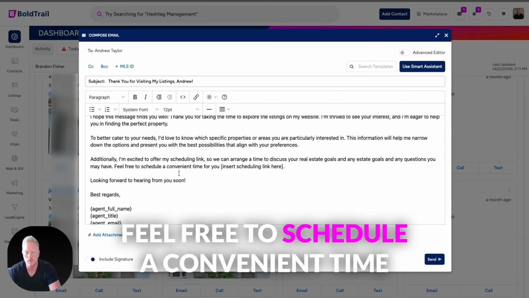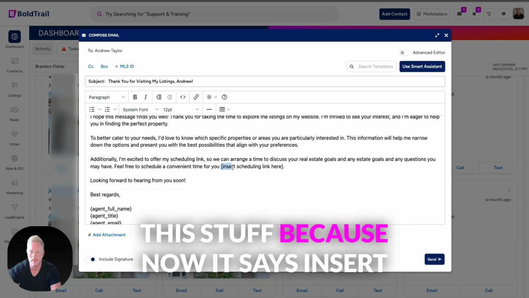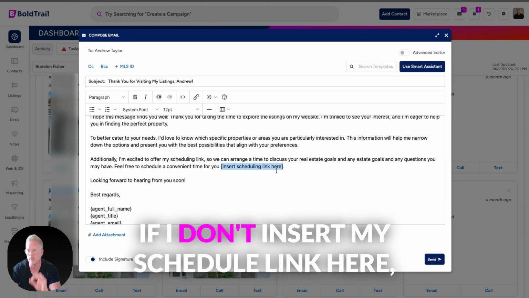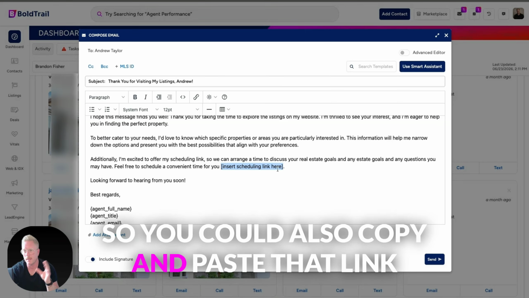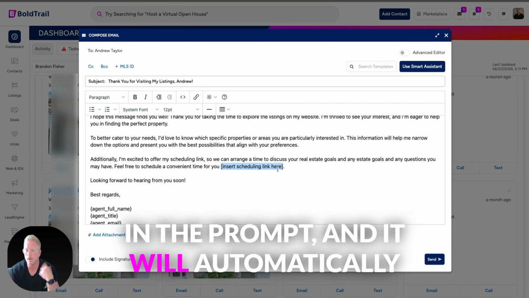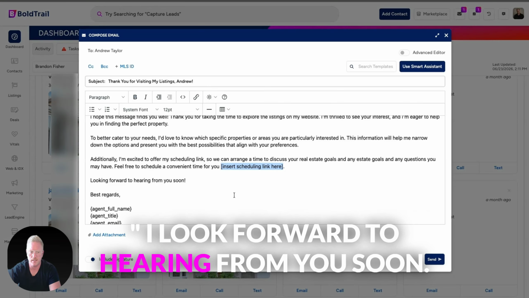Feel free to schedule a convenient time for you. This is why you need to read this stuff, because now it says insert schedule link here. If I don't insert my schedule link here, he won't have it. So you could also copy and paste that link in the prompt and it will automatically populate that schedule link right in here. I look forward to hearing from you soon.